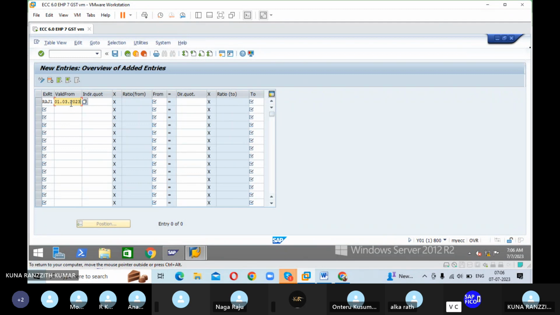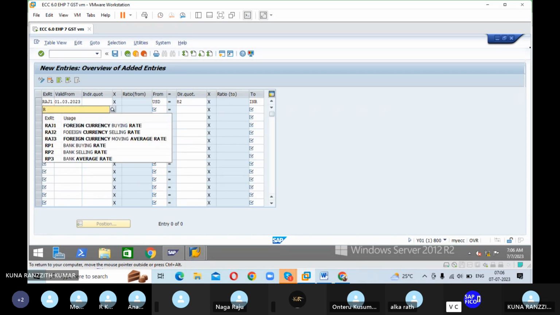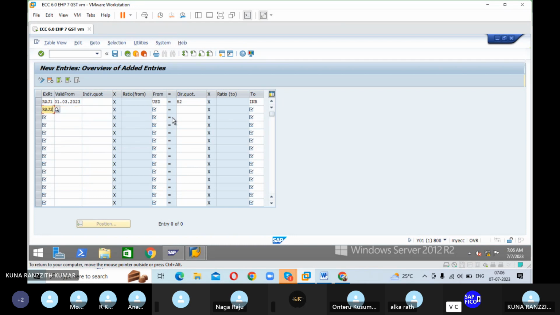And we don't have any direct quotations and all. And from currency you can just give it. From currency is USD and direct quotation is 82 rupees and to currency is INR. Okay, so there is a 2. Go to that thing. In the two currencies, INR, same thing.